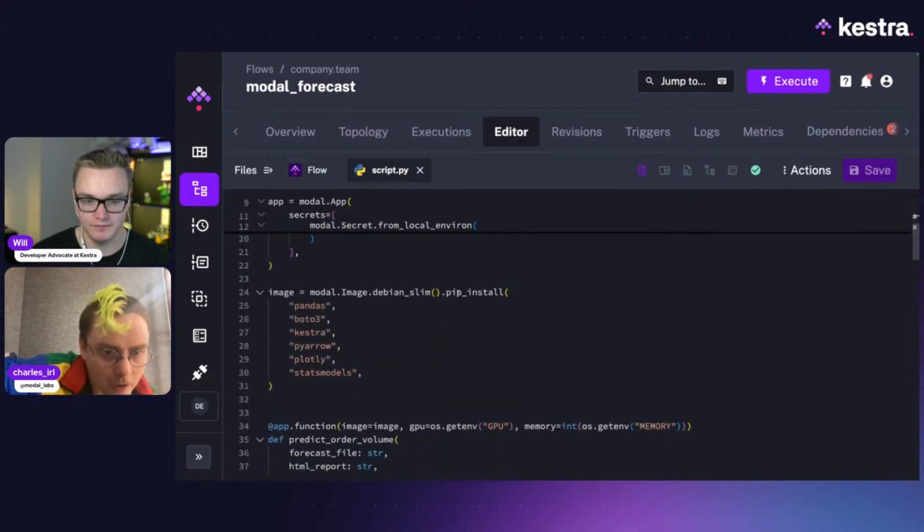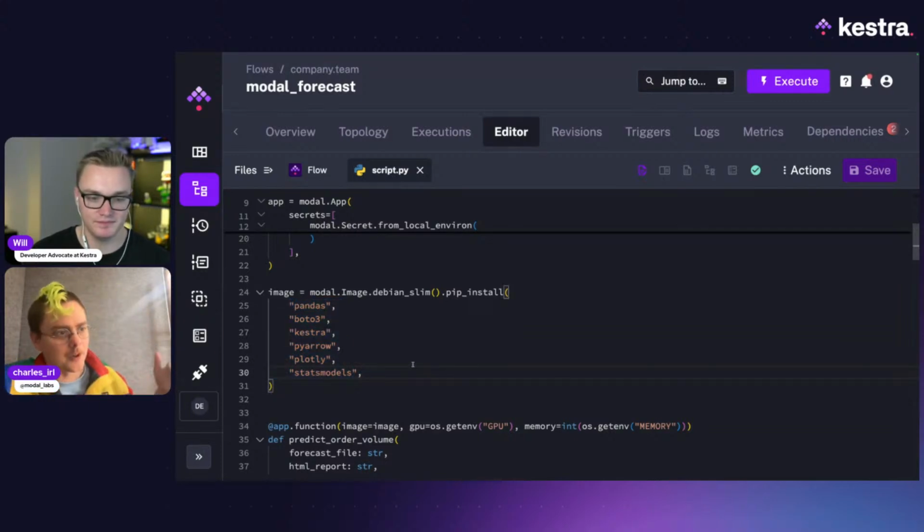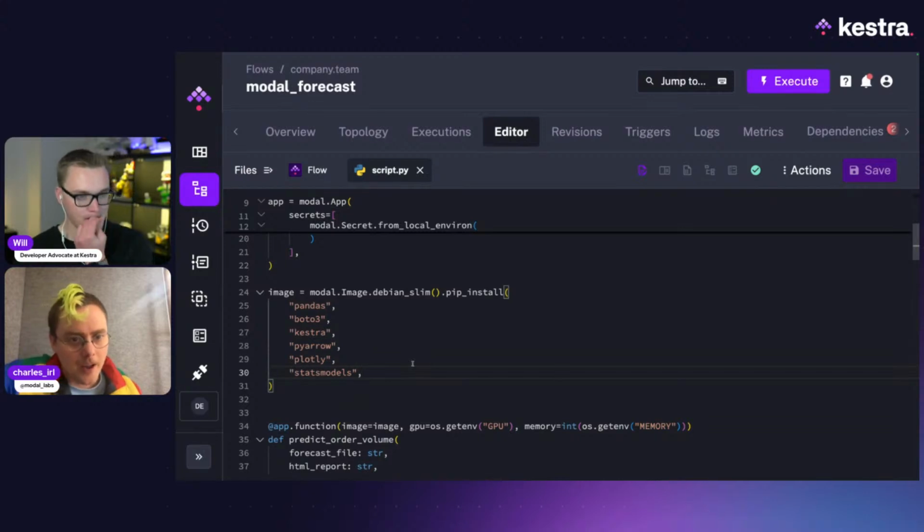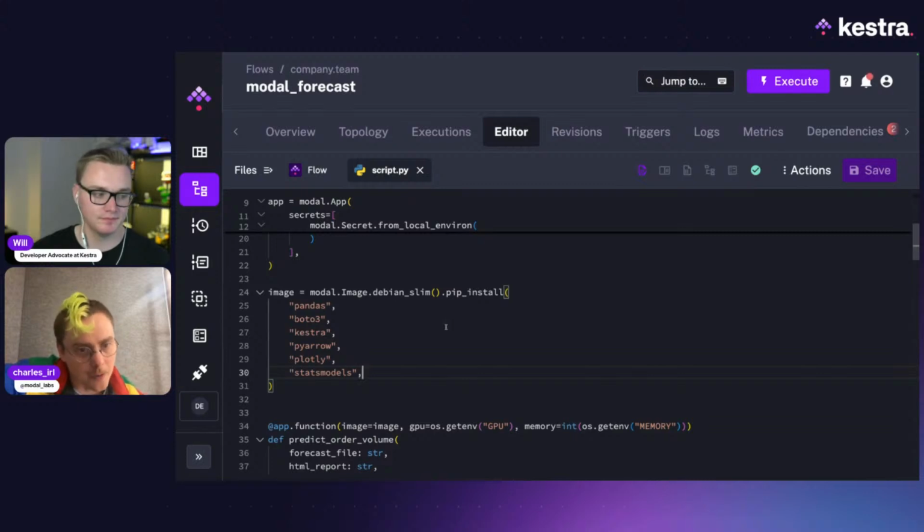Yeah, we're installing a bunch of stuff. I tend to be a little bit paranoid with the pip installs here. So what's going to happen is that the first time you run this, we'll build this image for you, and pip will resolve all these down into version numbers. You know, pandas 2.5, PyArrow 0.11.